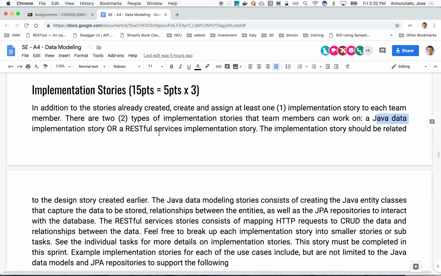Or work on the RESTful service. Right? Build a RESTful service that exposes that data model. Okay. So, for instance, I might work on the services side and the categories, right? Services and category, and there might be a one-to-many relationship. I need to build it. So I either create the Java classes, right, or the RESTful service that exposes that data model.